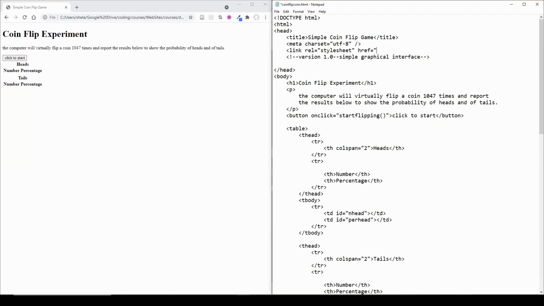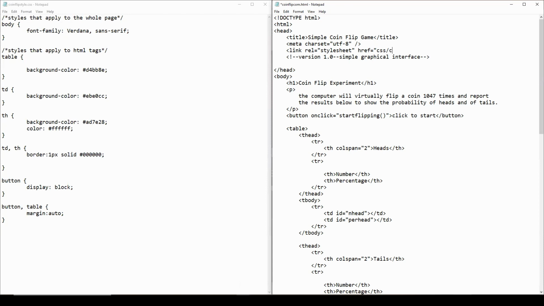And then again, remember how to calculate a referential link. It's all in the same main folder, but then there's a subfolder called CSS. So we need to go from our file into the subfolder. So we just need to use the name, so we don't need to go up a level. It's just directly in the same folder with us. So go ahead and use the name. And then we called it coin flip style.